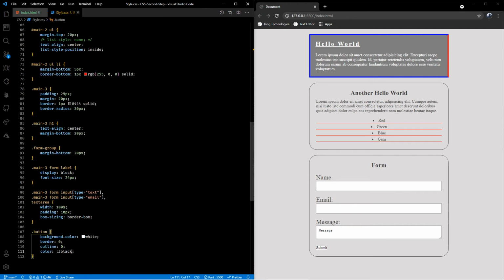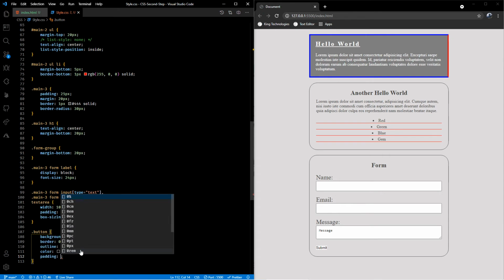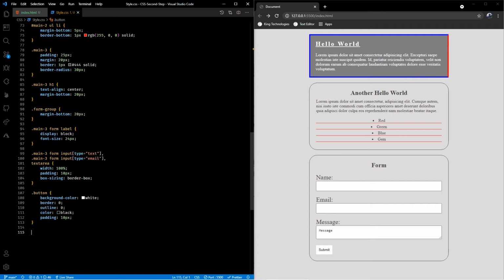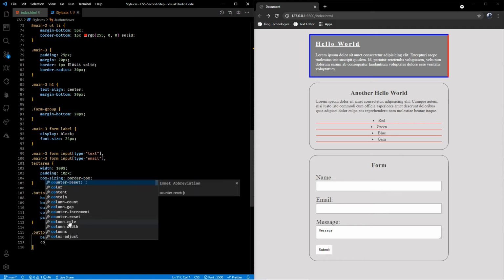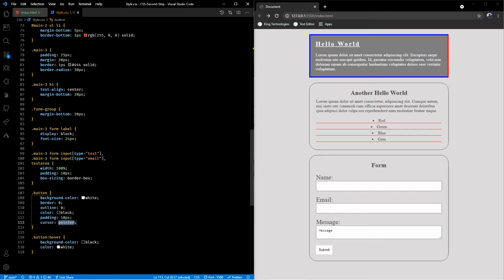Okay, we need to give it a padding. Let's give it 10 pixels. Now what we can do is we can use pseudo classes as well. So button hover, and let's change the background color to black and foreground color to white. So now it's looking good, and also give it a cursor of pointer. Great.